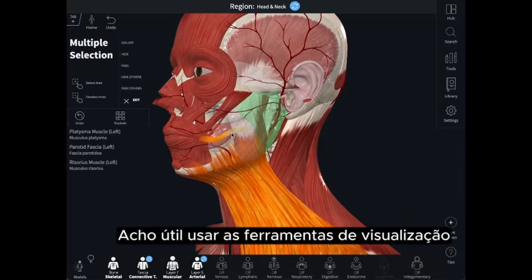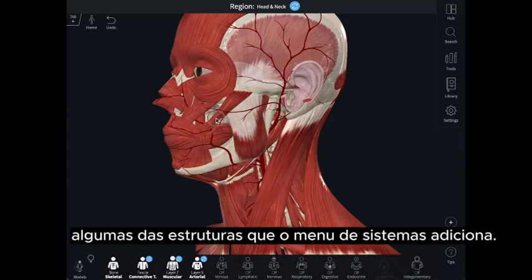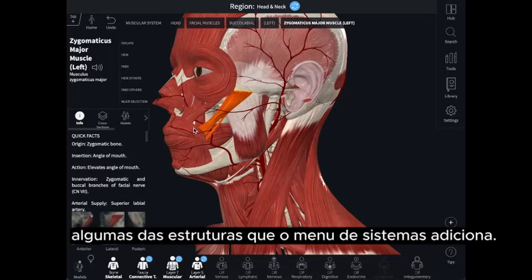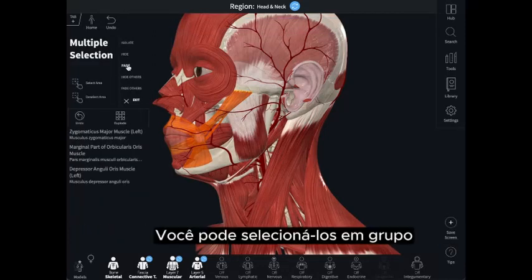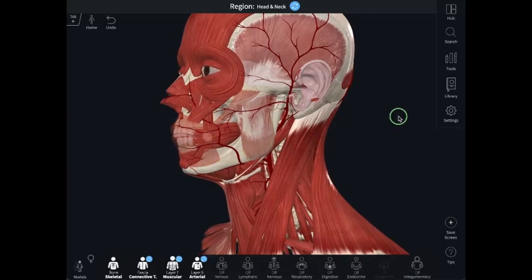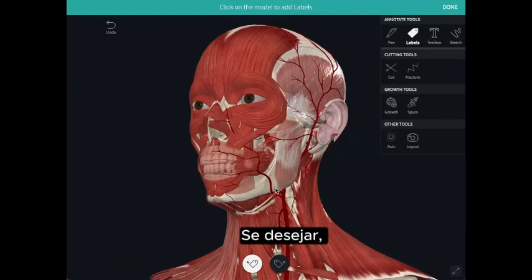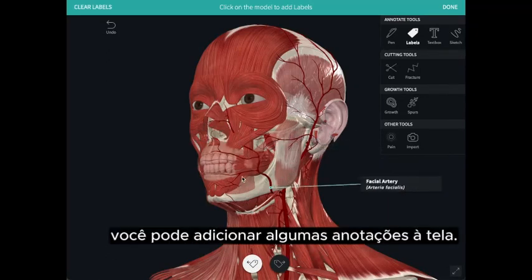I find it useful to use the view tools on the left side of the screen to remove or fade some of the structures that the Systems menu adds. You can group select these on a Mac using the Command key. The Return key will remove them from the model. You can then add some annotations to the screen if you wish.